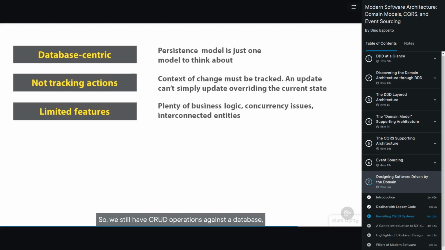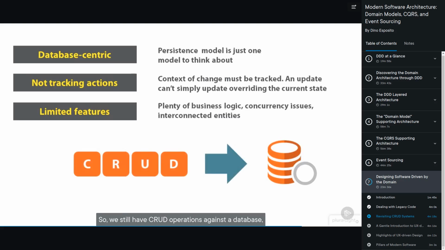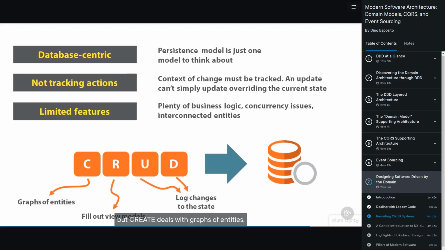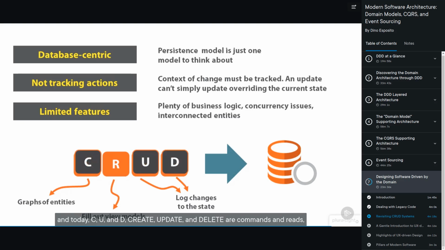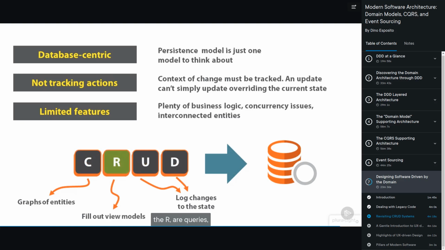So, we still have CRUD operations against a database, but create deals with graphs of entities, read fills out views, update and delete log the change to the current state of the system. And today, C, U, and D, create, update, and delete, are commands, and reads, the R, are queries. And this is why the CQRS approach is vital and fundamental for today's applications, as we discussed in Module 5 of this course.